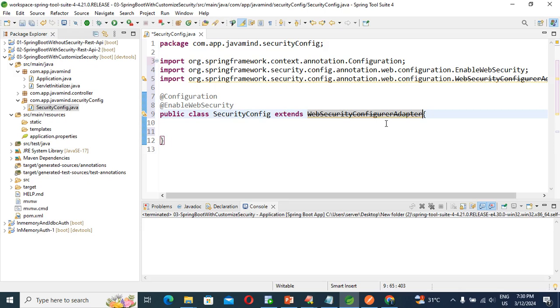So what I am doing now: first we have done the configuration annotation, then @EnableWebSecurity. Then we have the class SecurityConfig, and we are going to extend it from WebSecurityConfigurerAdapter. Why? Because in this WebSecurityConfigurerAdapter we have some overloaded methods, and we are going to override them, right?